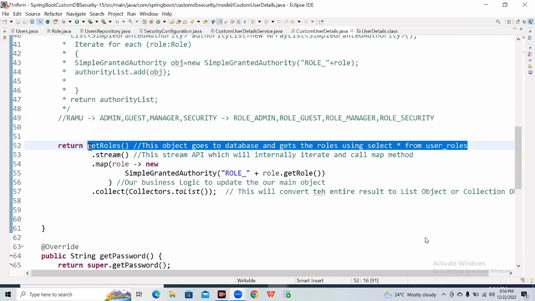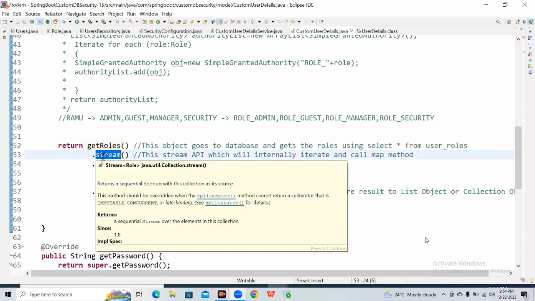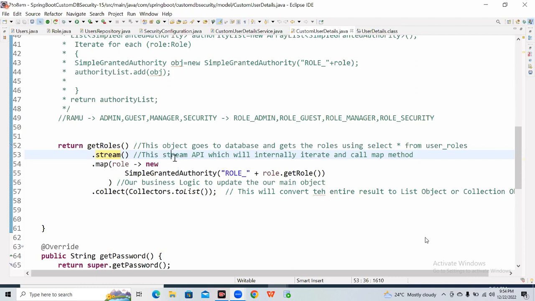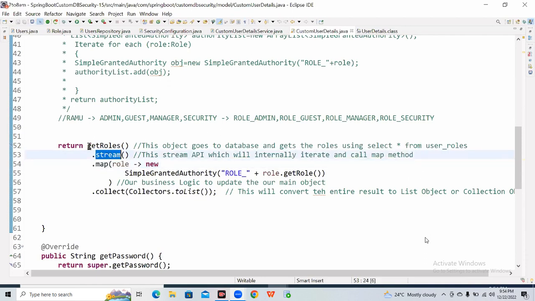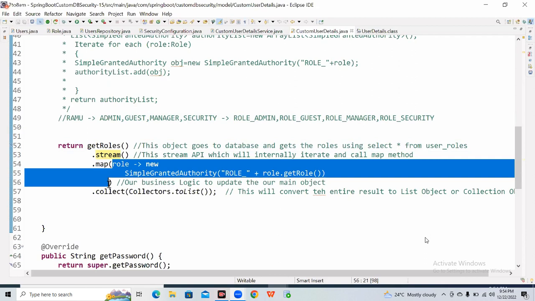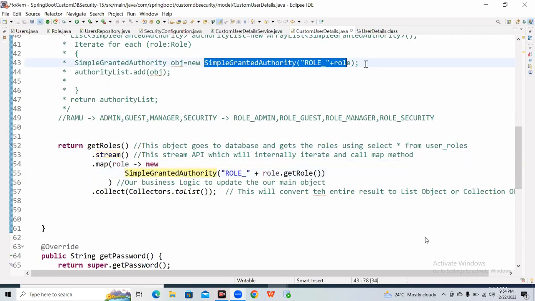Then stream, it is going to iterate. The stream API internally iterates and calls the map method. Stream is nothing but it will iterate. For every row, it will call the map method. For example, the first role is admin. Admin will come here. Then for admin, this code will be executed. So it's equal to new simple granted authority, whatever code I wrote, I am writing here. And it is collected.